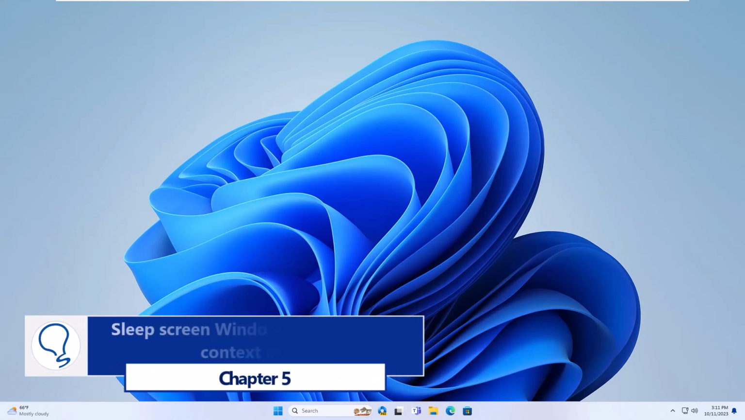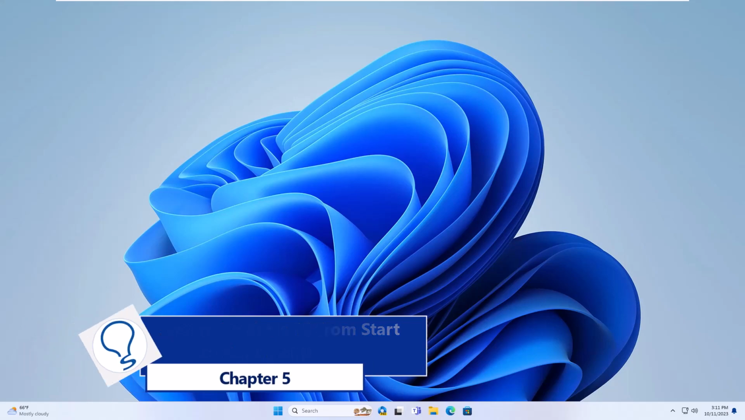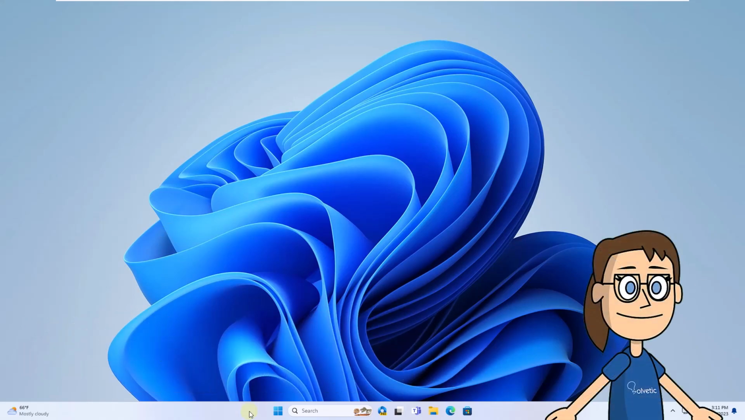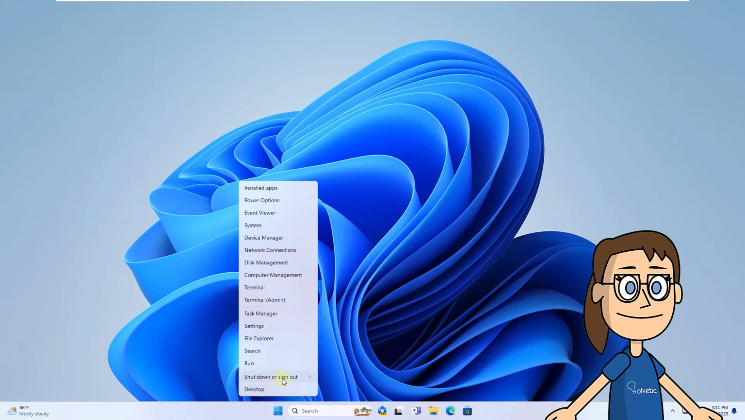Chapter 5. Sleep Screen Windows 11 from Start context menu. To start, right-click on the Start menu. After that, click on Shutdown or Sign Out, then select Sleep.